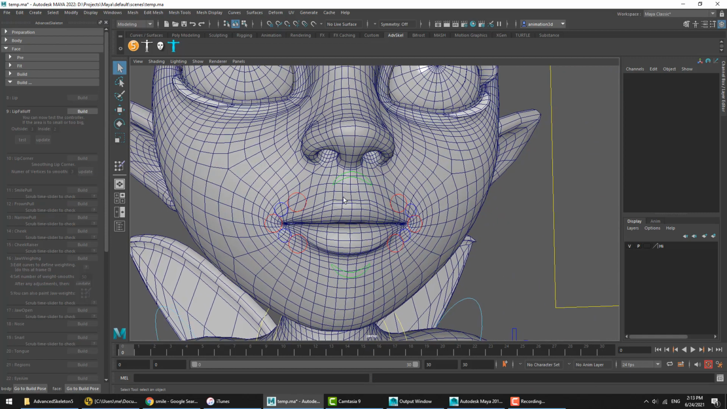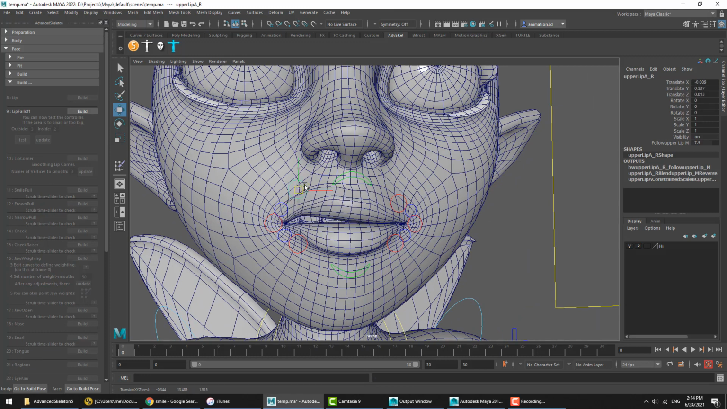That has created the lip controllers. If you wanted to, you can select, move them around and see the result. We'll go ahead and run the next one, lip fall off.